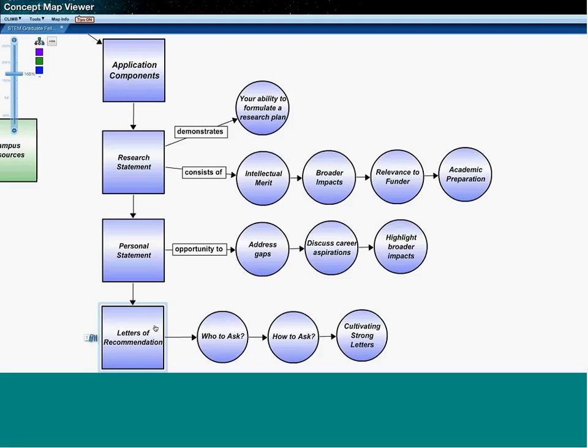Next, the letters of recommendation, and they're very important. So the question that comes to mind is, who should ask for a letter of recommendation? Some likely candidates are professors that you've had in class, if you've done a project or you've done research, for example, summer research or a summer internship. You can ask an advisor, or other supervisors that have been related to internships, research experiences, or other academic work.